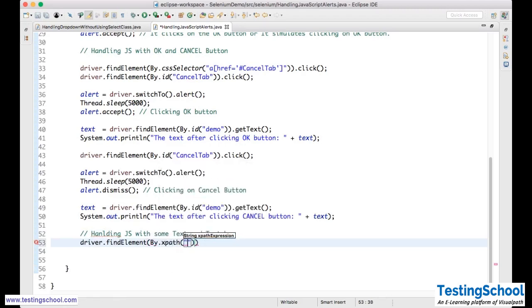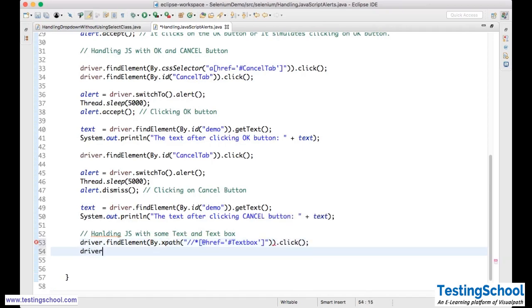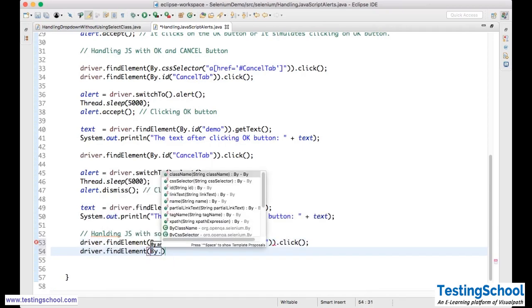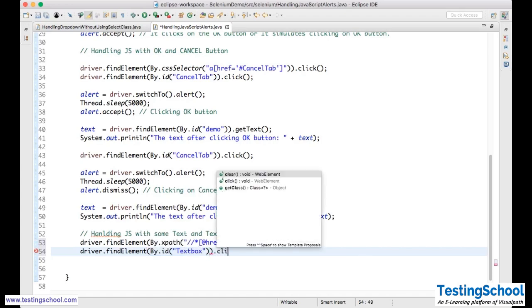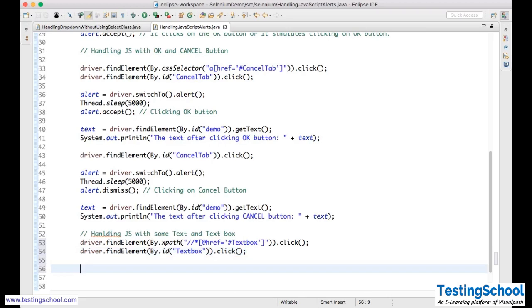Okay, what is that? Star, and then at the rate href equals to, what is that, hash textbox dot click, and then driver.findElement(By.id), and the id also textbox dot click. So once I'm done, I need to use the same alert.